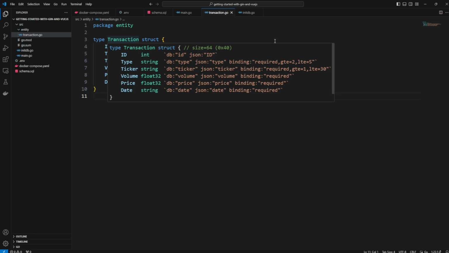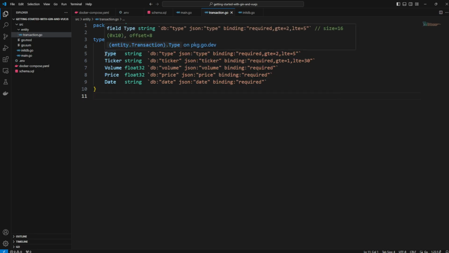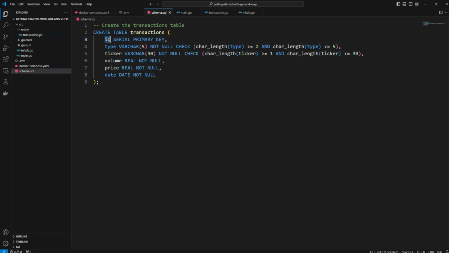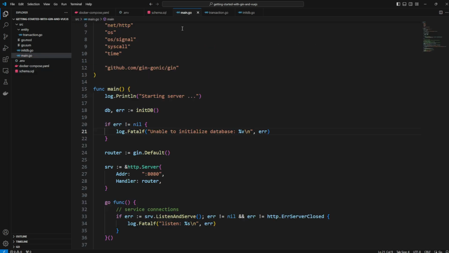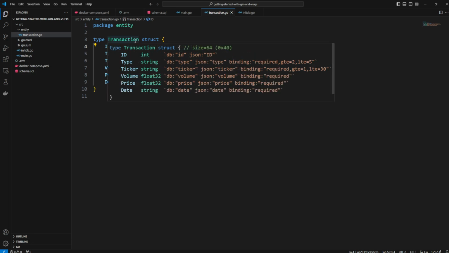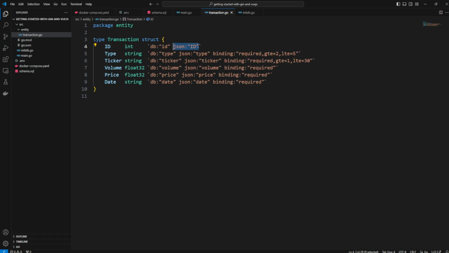A struct of type transaction. Right here we can see we have the fields defined for our transaction, and under these quotes we have a few tags. We have the db tag, and this db tag is basically going to represent a column in our database. If we go to the schema.sql, we have right here the ID, the type, the ticker, and they correspond to the symbol right here. And we also have a JSON tag. Basically, if we get a JSON object that should be of type transaction, we'll be able to bind that object to our struct using these tags right here.